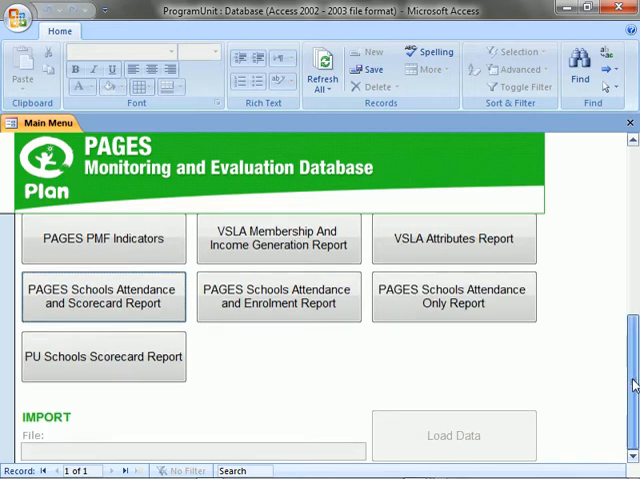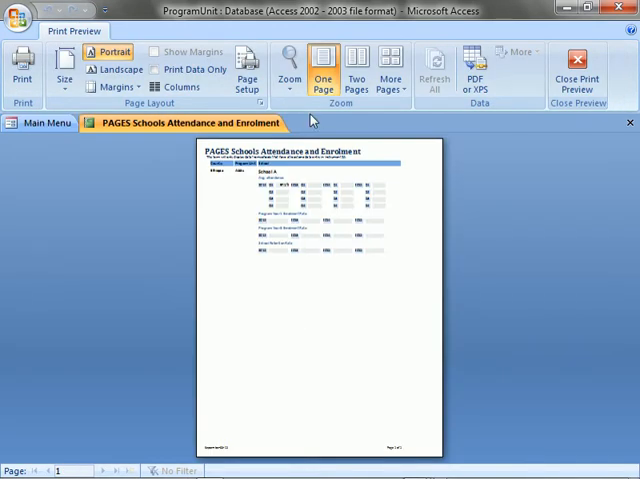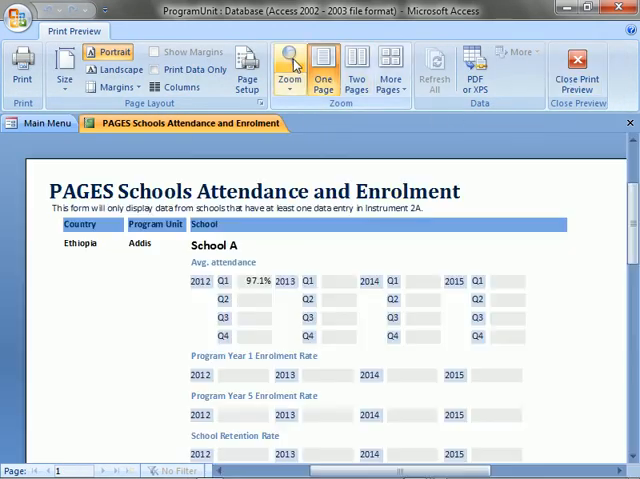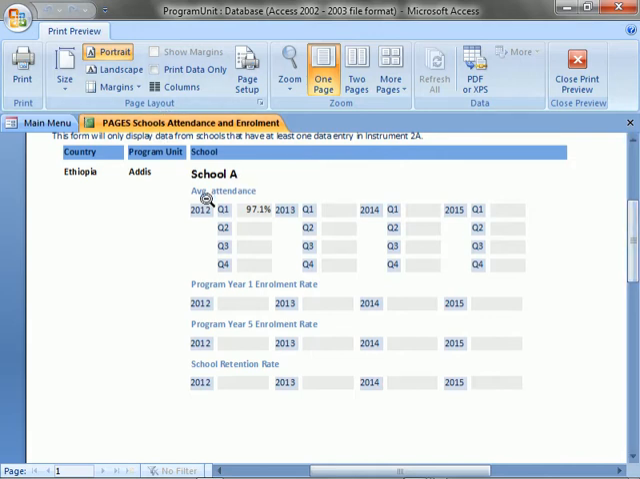A shorter report that we can view is the Pages Schools Attendance and Enrollment Report, and this shows data for attendance and then also for enrollment and retention, which is entered in Instrument 2B. And again, for each school that you enter data for, they will be added. So if we had a school A and a school B would appear below.